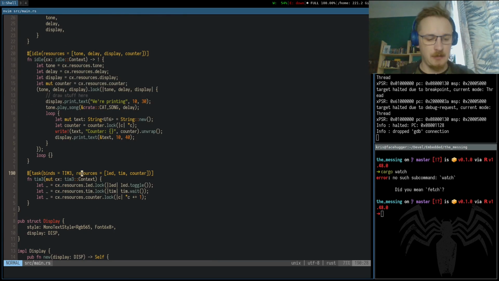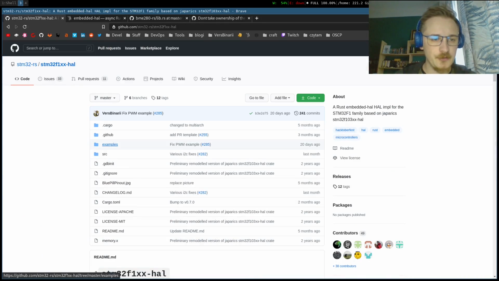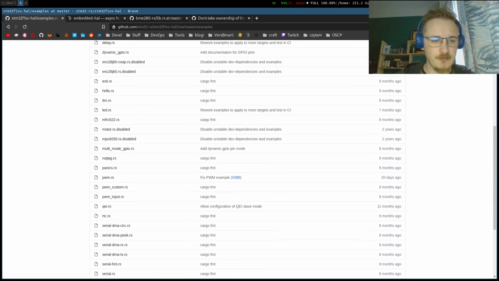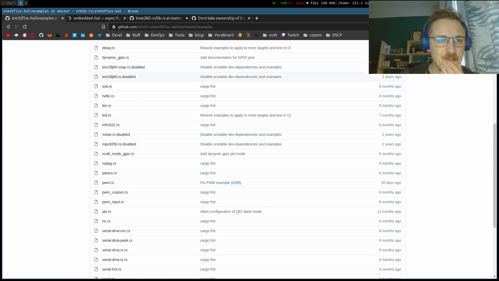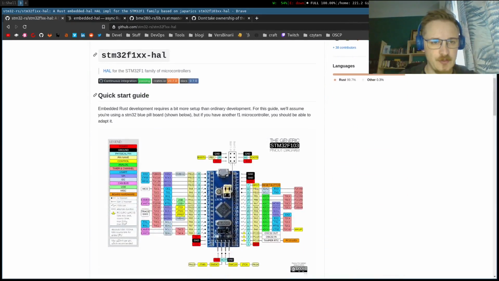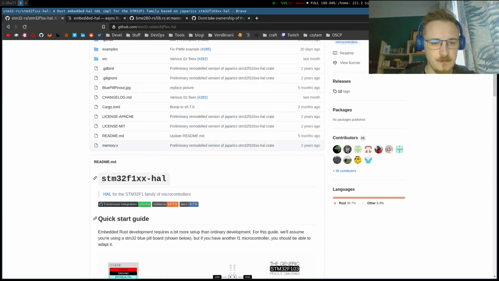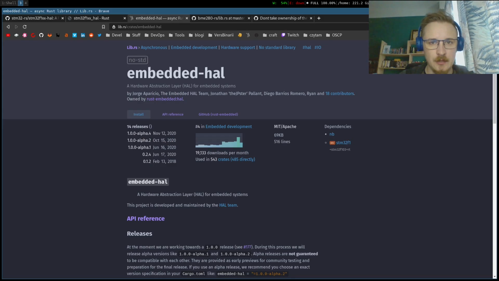So I guess let's just start from configuring the I2C peripheral, which we don't have an example of here, but I think it should be semi-straightforward. So just to have a quick look at this.